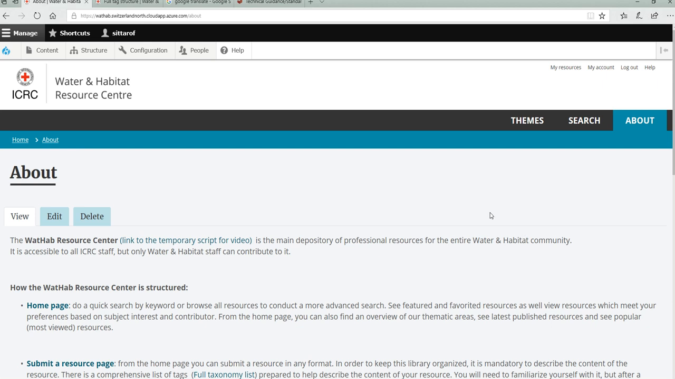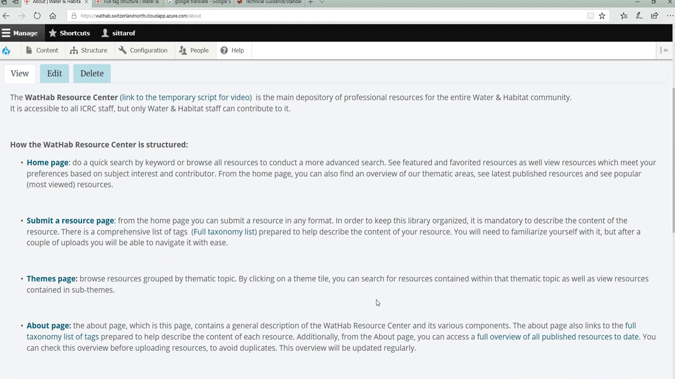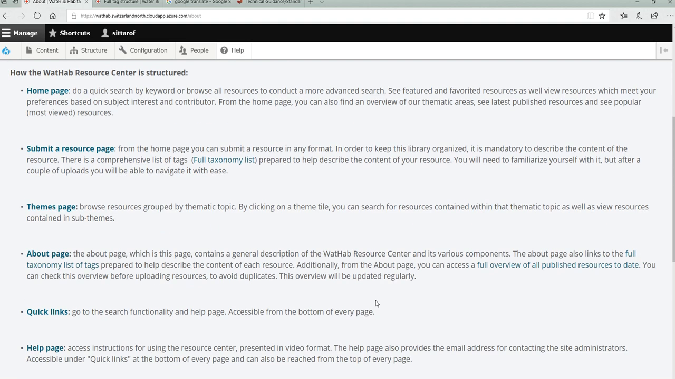Within the Water and Habitat Resource Center on the About page, we provide a list of all resources uploaded to date. This list is provided under the bullet point for the About page. Here we can see the hyperlinked text, full overview of all published resources to date. This list is provided such that people who wish to upload a resource to the Water and Habitat Resource Center can check the list of existing resources such that they can avoid uploading duplicates.